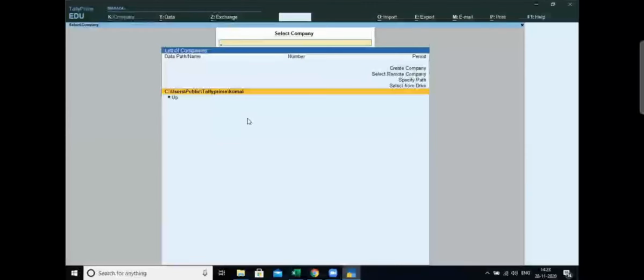So are you clear with all the options: how we can create the company, how we can shut the company that is currently open in our system, how we can alter the company, and how we can delete the company? So these are the basic four things that you can do with the company. I suggest you please practice these four functions, these four features in your Tally Prime software.